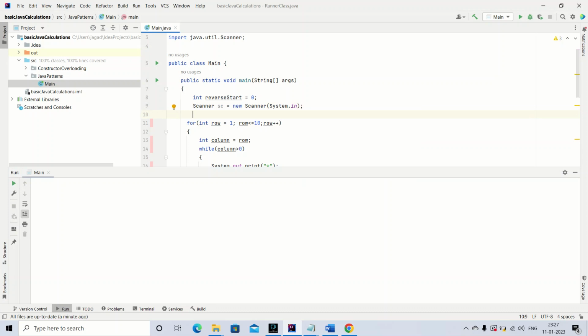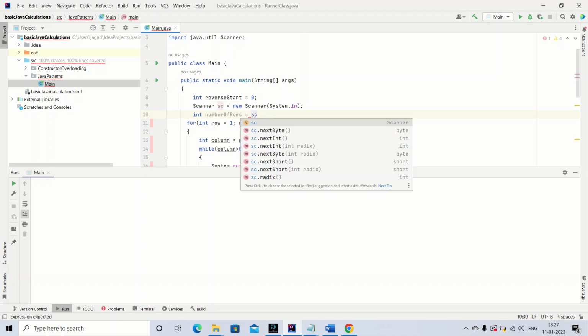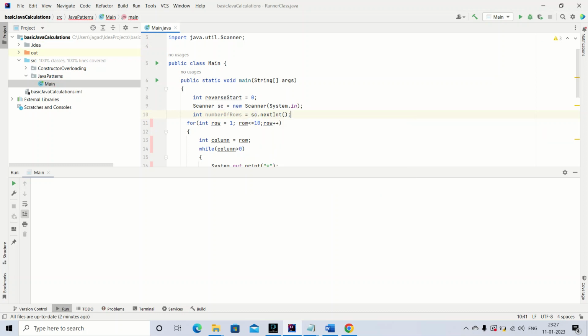So how can we pass an integer number? int numberOfRows equal to sc.nextInt. As we are passing the integer type, we are using nextInt here. Based on my requirement, I want to pass the number of rows.